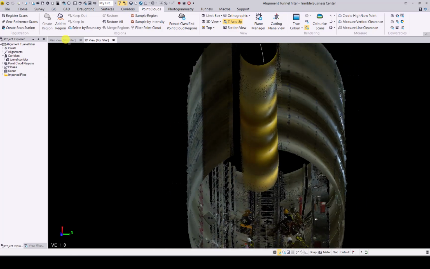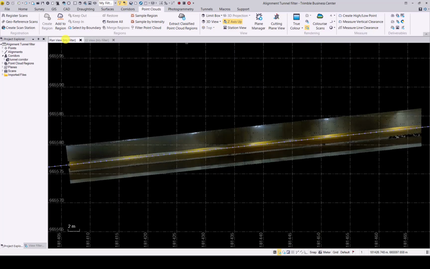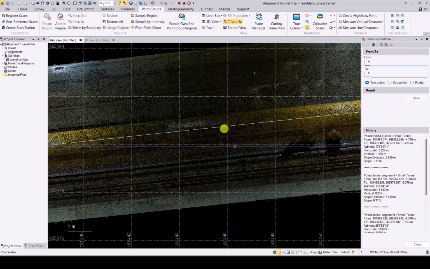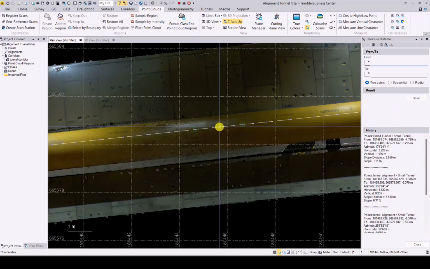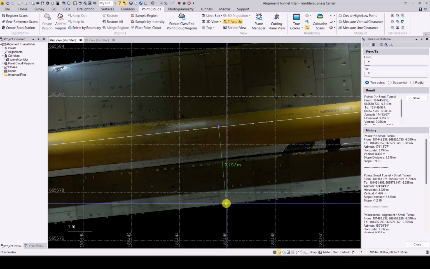If you don't know what the radius is, you can always go to measure, zoom in on the tunnel, and then from the alignment determine the actual width of the tunnel. As you can see, 3.1, 3.2 is more or less where we want to be. Dot that down.